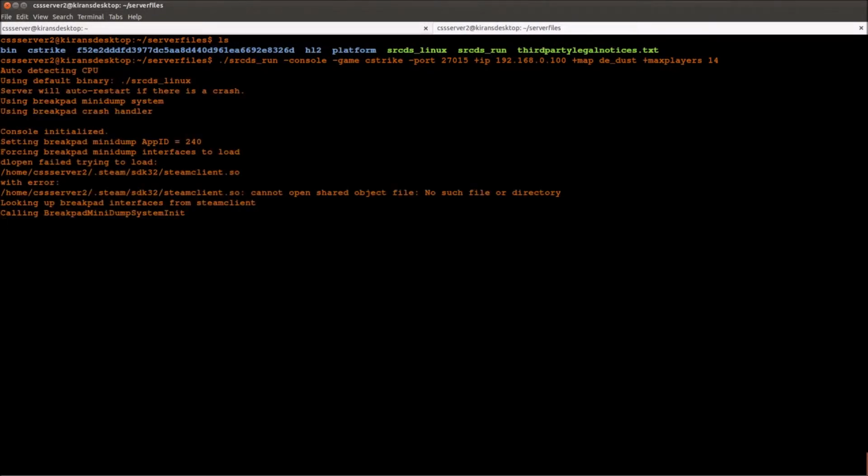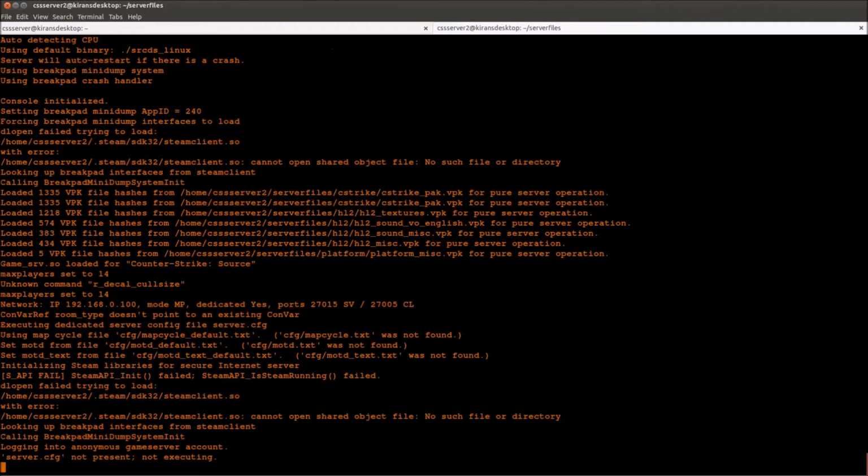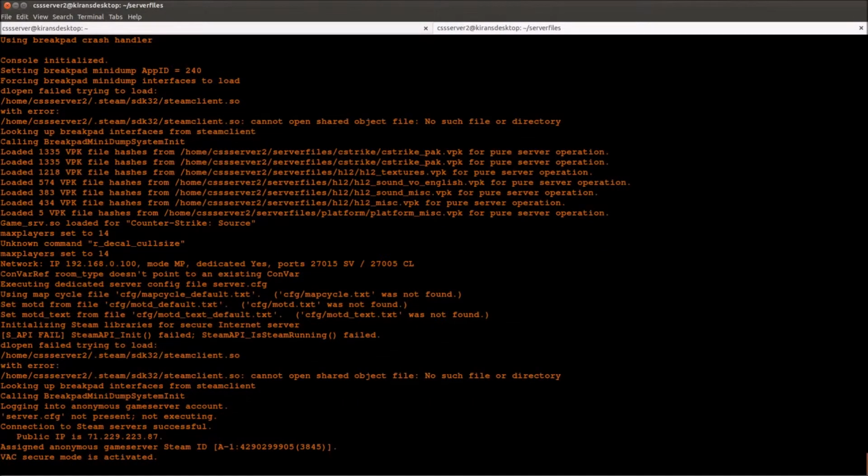And as you can see, well, we haven't really created any of the server configuration files, so you can see all the errors. But well, warnings actually, they're not errors. And you can see, well, I'm not going to show you what my real IP address is, but either way, it basically connects your game server to the internet.